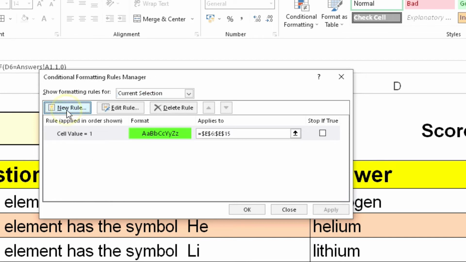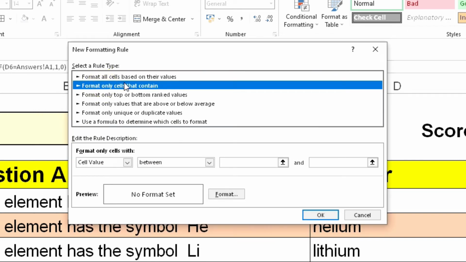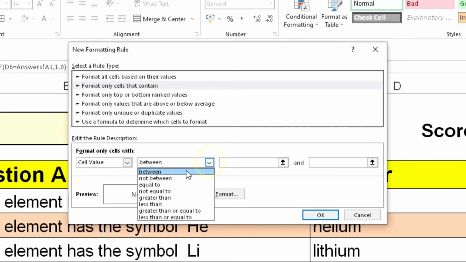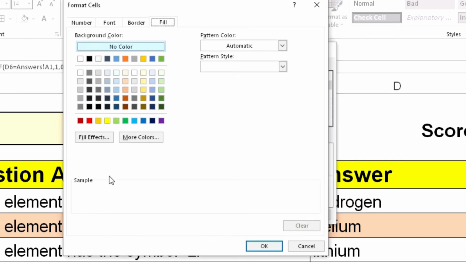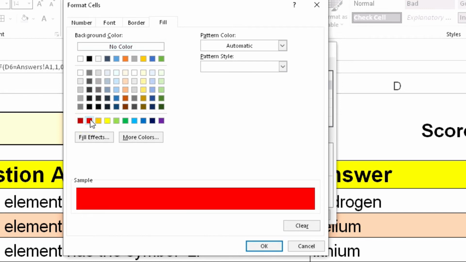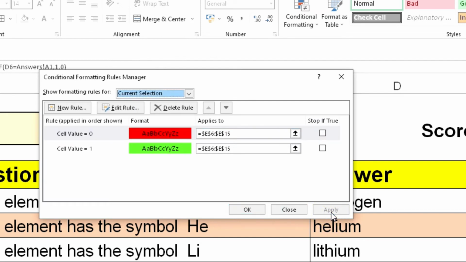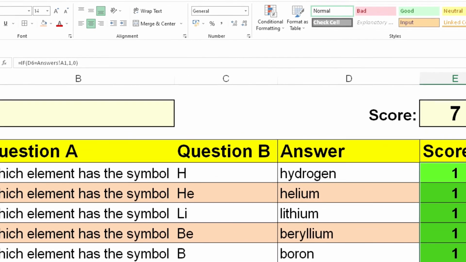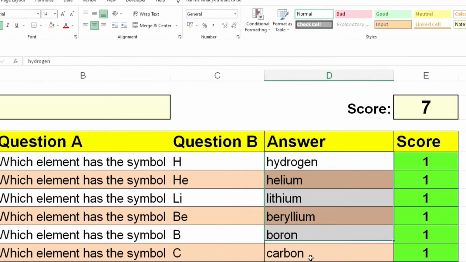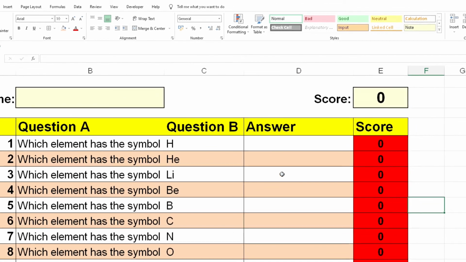Now we're going to go to New Rule, format only cells that contain, the cell value is equal to, this time, 0. So I'm going to go to Format, and we're going to make that red. And click OK, and we're going to apply that. So again, pause the video, add that second statement, remember to save each time. So what happens now, we've got our scores in different colours there.